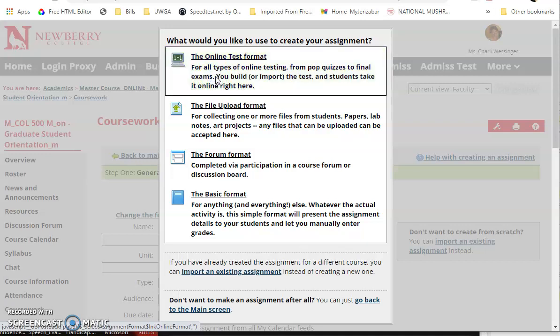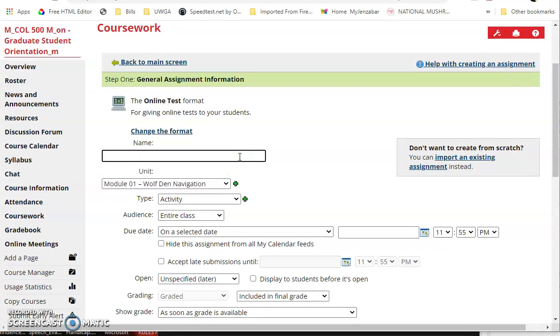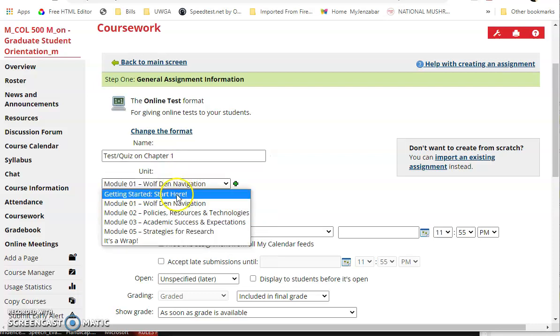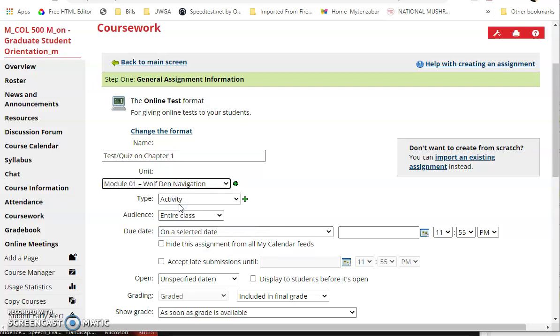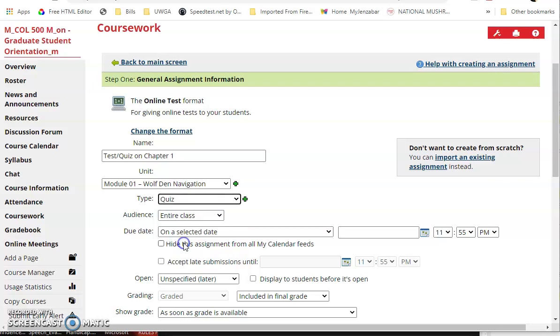The first thing you have to do is create the actual assignment before you can create the actual quiz. So you create this test assignment like any other assignment. Test quiz on chapter 1, whatever you want to call your test. You've already chosen a unit that it's going to be put into automatically.